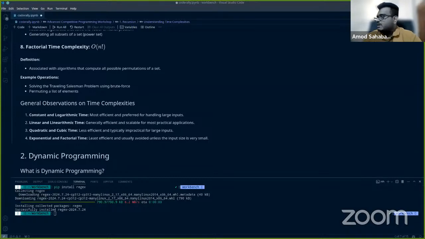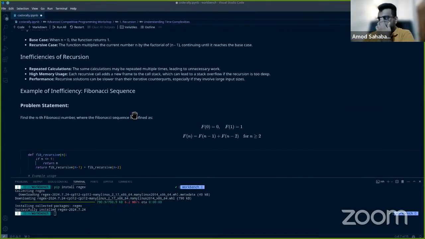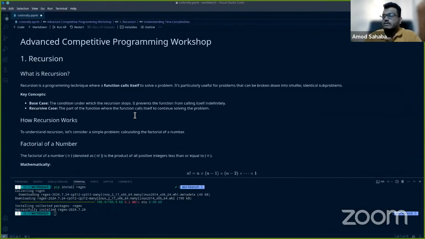All right. So that's that. Okay, let's start off now with recursion.